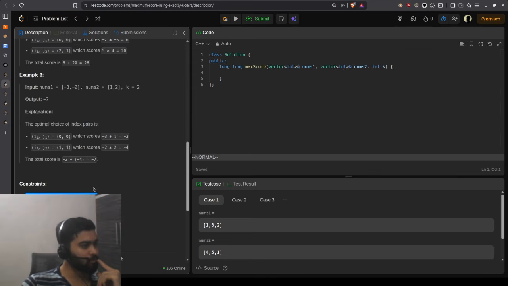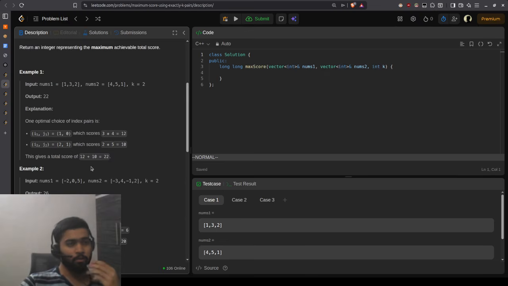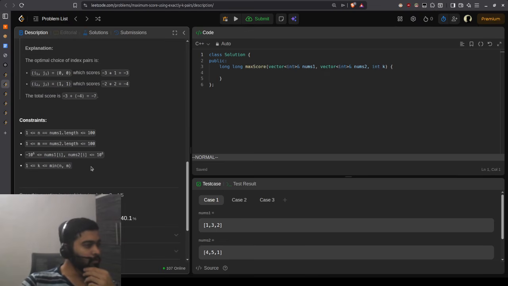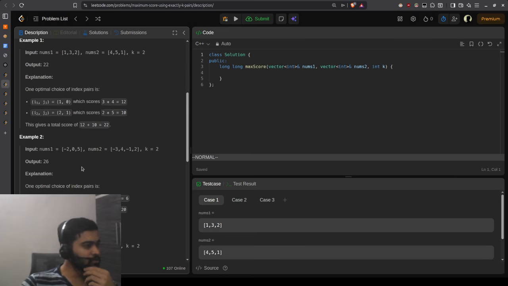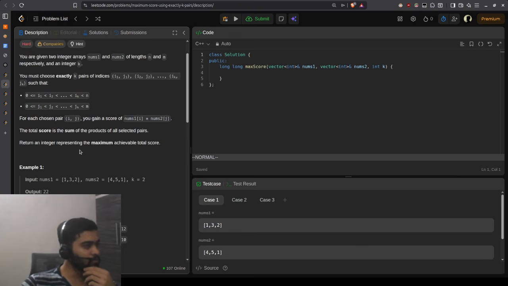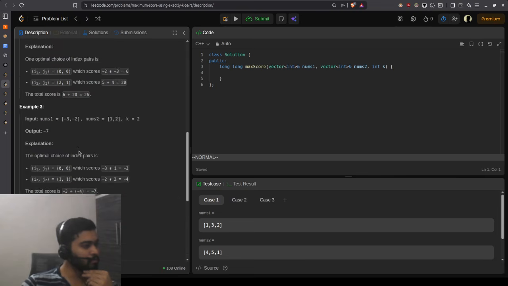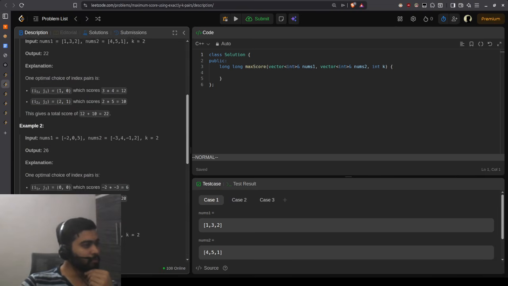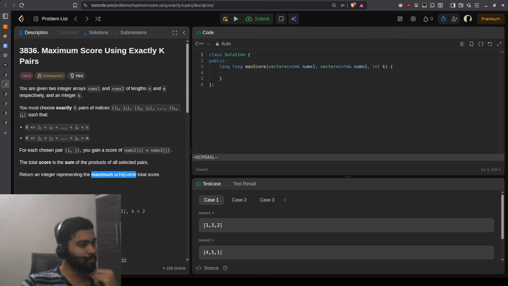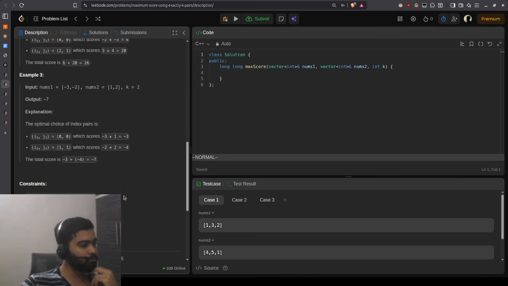Okay, the constraints look small, so I think this can be done using dynamic programming. I hope the answer doesn't exceed the maximum possible value in an integer. Is it mentioned anywhere? Maximum achievable score. We also have negative numbers. K is less than that.